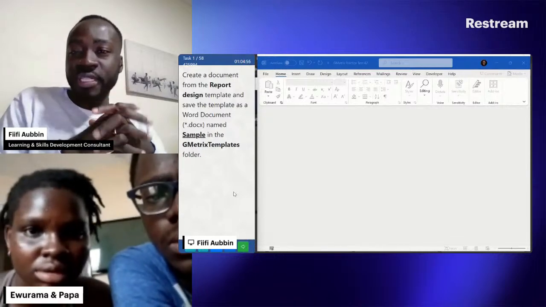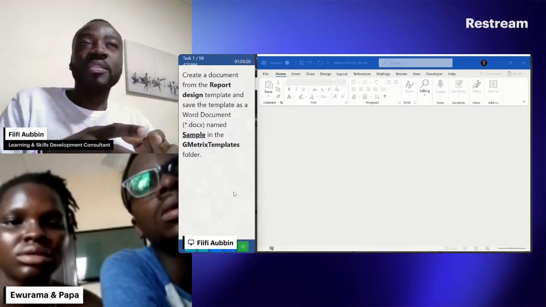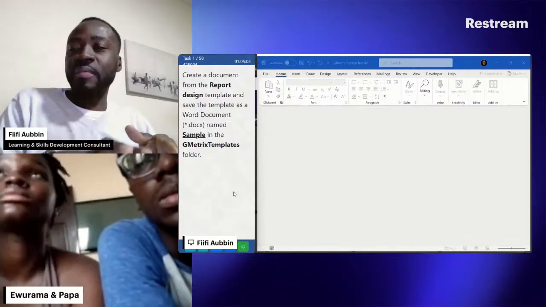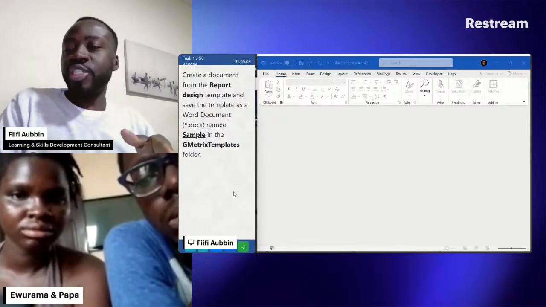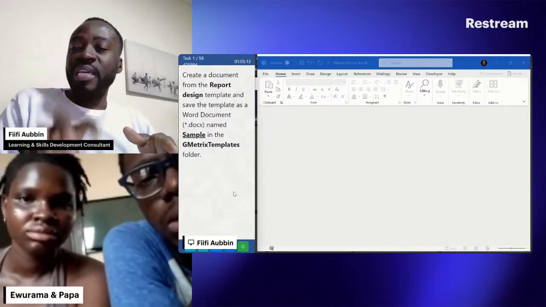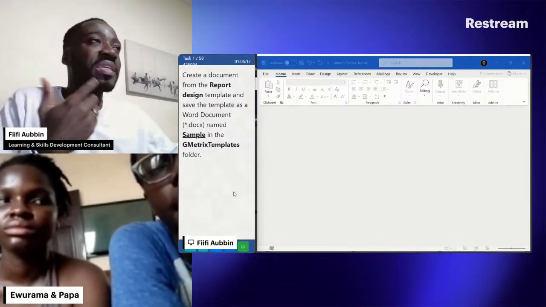Okay, I'm going to read. Okay, so we need to create a document from the report design template and save the template as a Word document named sample in our Gmetrics template folder. So when we say template, what does it mean to you? What is a template?